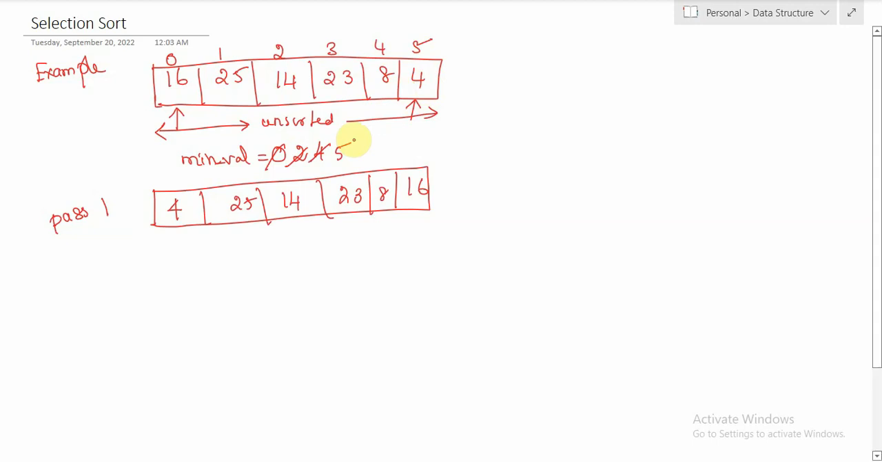Then what we have to do? The 5th index value and the first index value will be swapped. So this will be coming here and this will be coming here. So we got this out, right? Now this value is a sorted value and this is the unsorted list.